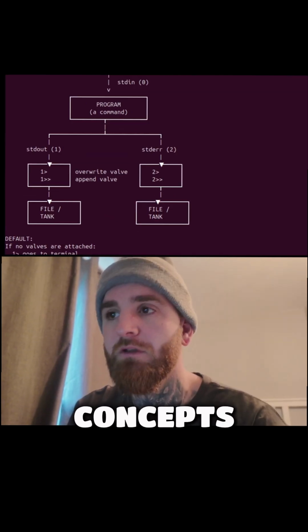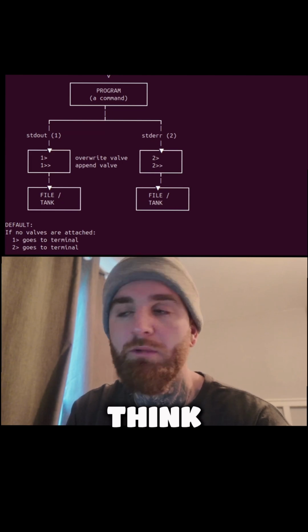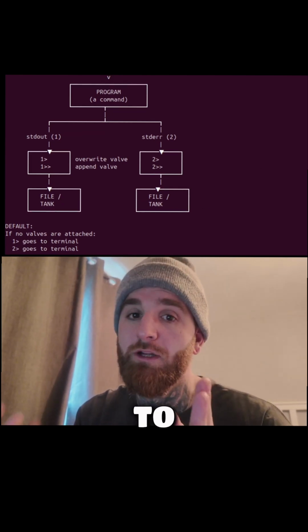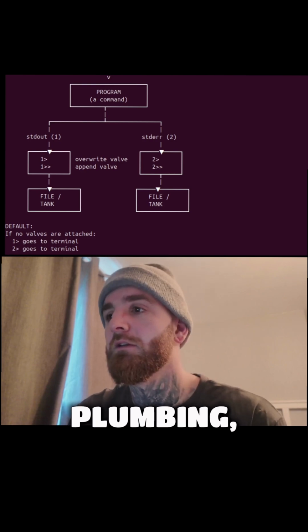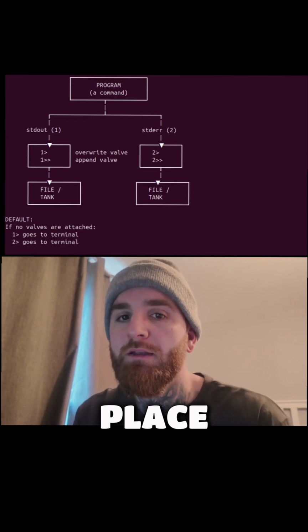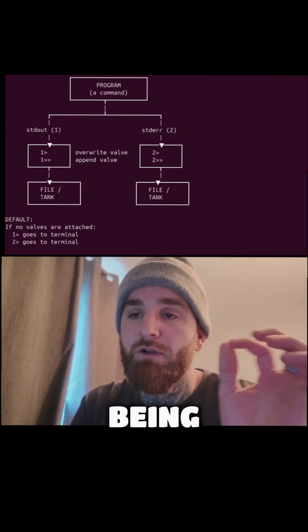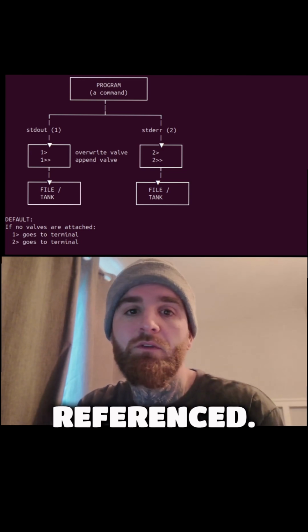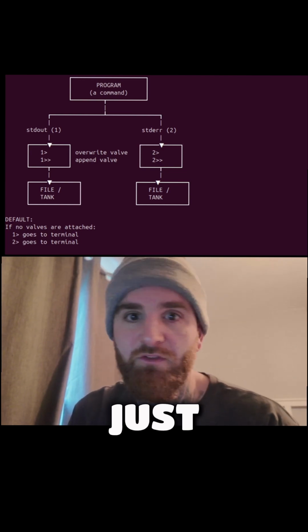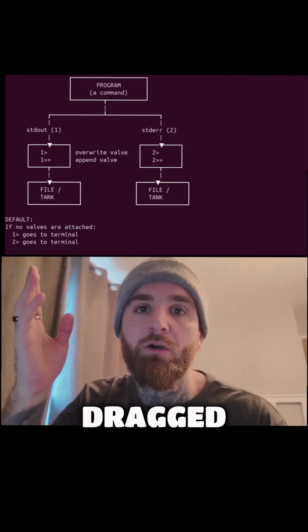Obviously, these concepts are very abstract when you first think about them. If you tie it to an analogy, in this case plumbing, you can start to see that there is a system in place and that everything actually exists as a file and it's only being referenced when it's needed. So you start to realize that it's just one carriage being dragged by 3 horses.